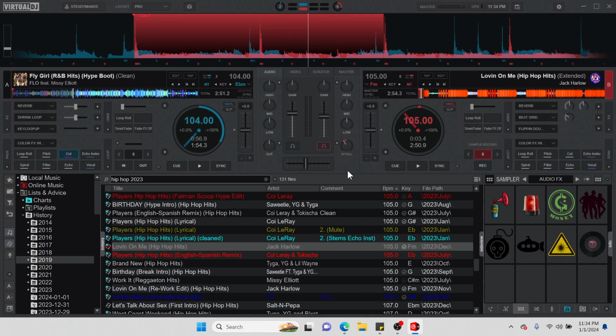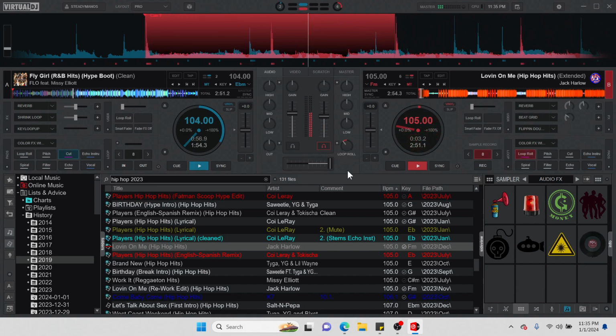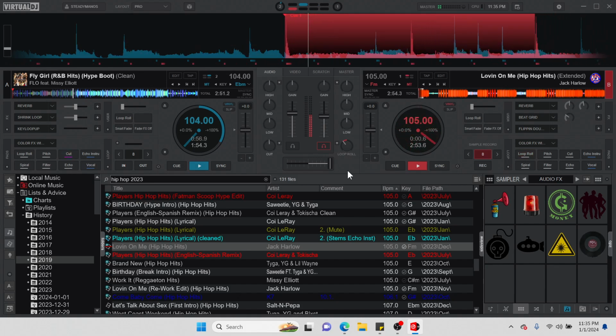This is what I like to do with the rolls. So I got rolls right here. And I like to turn on the filter a little bit. So when I hit play, I can turn it off and on real quick.